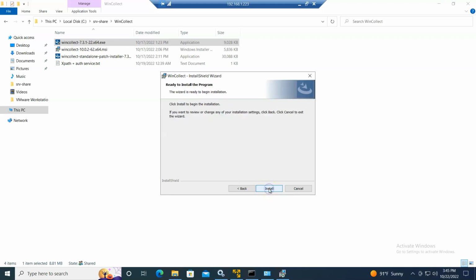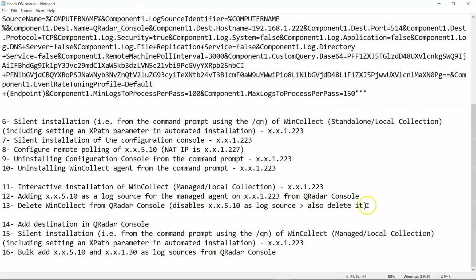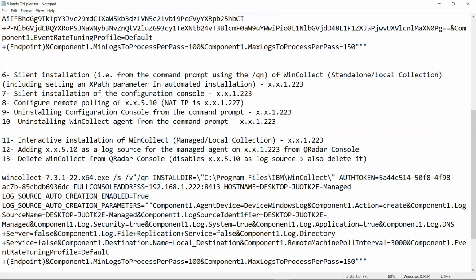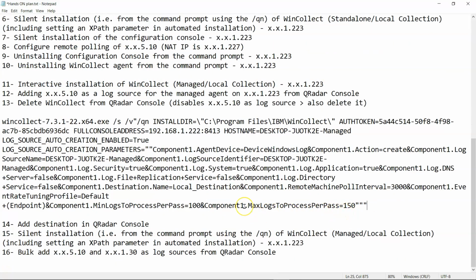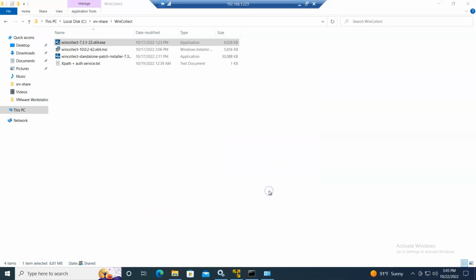Okay, next, install, and here I will just put the command here for the next exercise. We'll come to it when we go for this exercise. Actually we will modify it for XPath and other things. So let's continue with our interactive installation. It's done. Finish. Okay, very good.